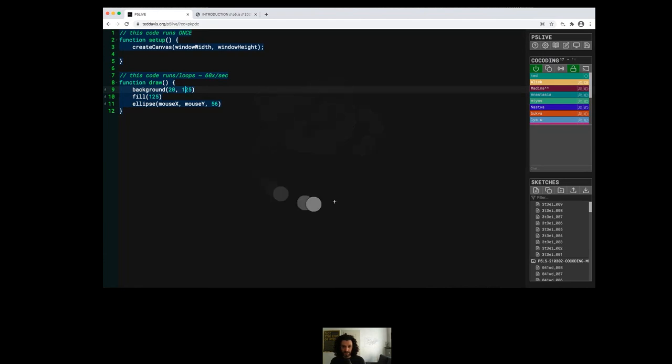So if this is 125, we don't leave much of a trace. We only have a little bit of a glow happening behind our shape. 255 is the highest number we could give it, and then it's completely opaque. We can't see through it at all. So we only see the circle exactly where it is, because every frame we're covering up whatever had been there with a new background. So if I go back to a low number, then we can start to leave a trace behind. Okay, thanks for adding those.